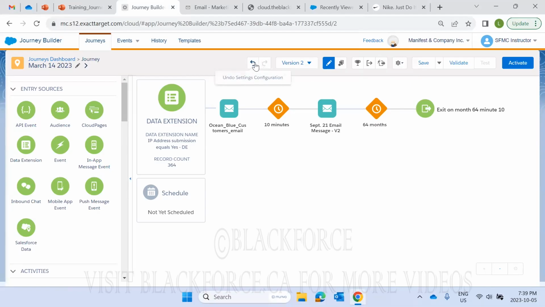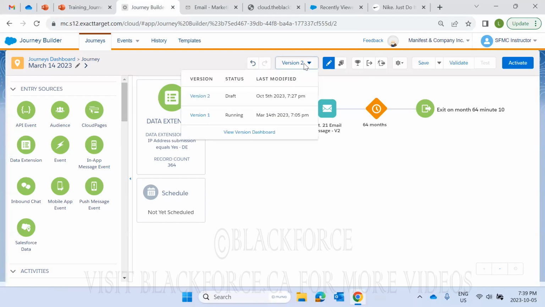So, undo, redo buttons. You know what those are. This is where you see what version of your journey is running and what version is still in draft, or what version has been stopped. All right. In a journey, you can have multiple versions. You could get as high as like version 20 because you keep creating new versions. It will show you all those versions here.